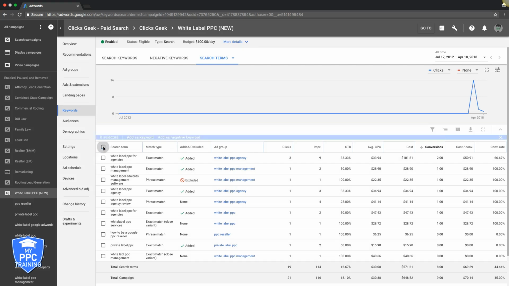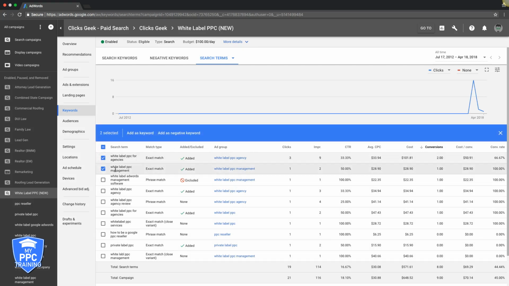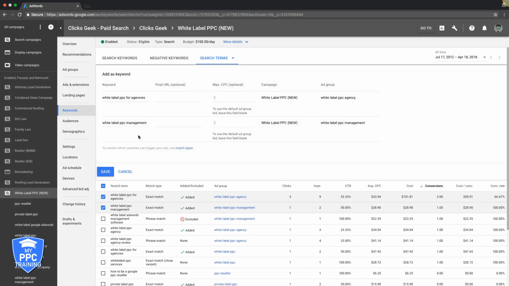And the same thing with your winners. Choose your winners, add as keyword, and you'll be able to add them. Just hit save, or do the match types first. Remember, you don't want to add them as broad match. Change them to exact, and then it'll drop them in the proper ad groups. Hit save, and that's it.